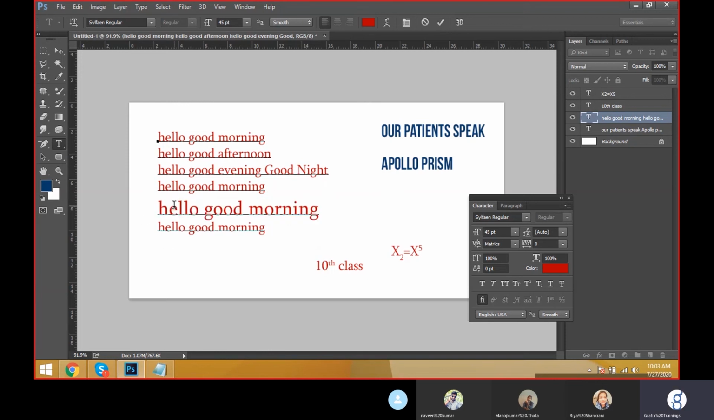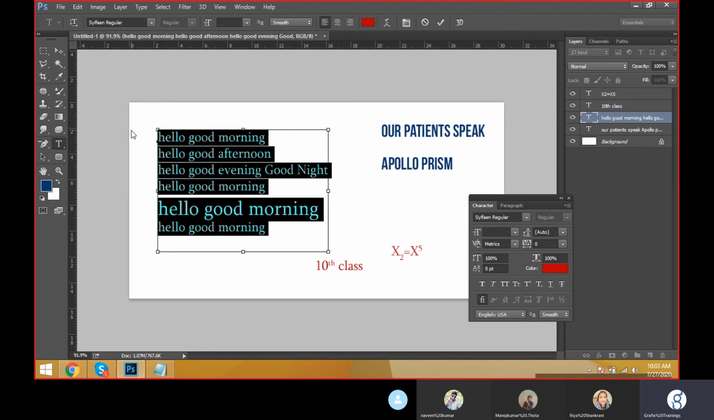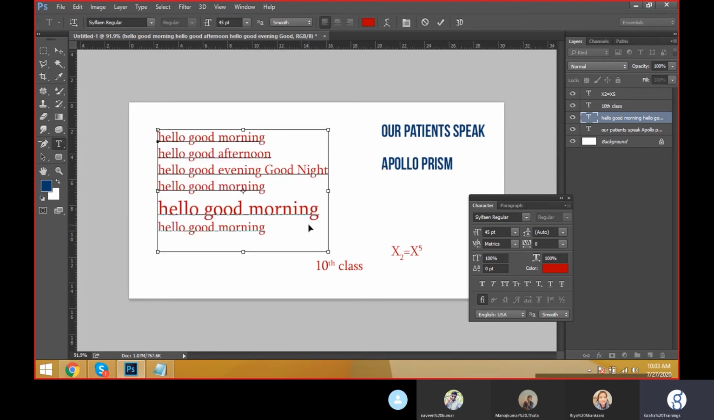Why is it coming only for "hello good morning"? Why is it not coming for the complete text? Because I selected only "hello good morning". If I select all the text, automatically it will change completely like that. Okay, so everything is good.